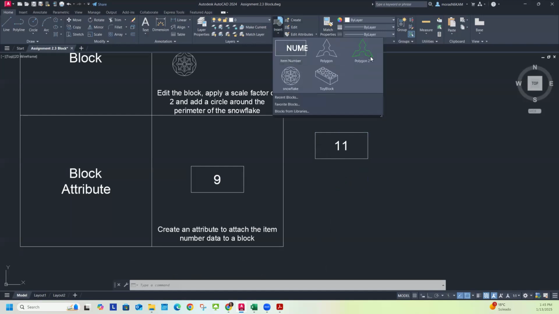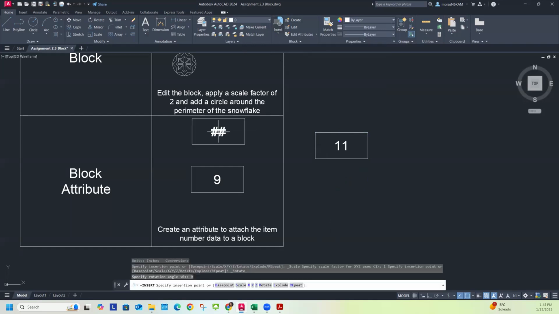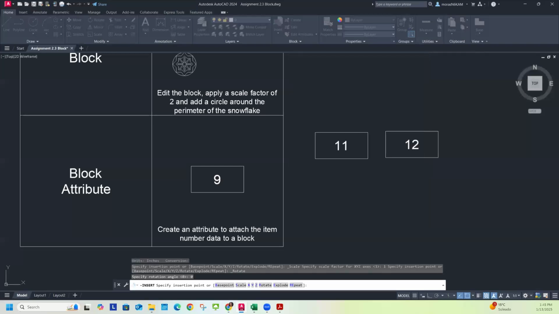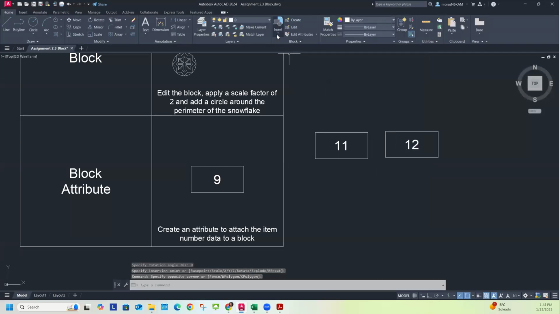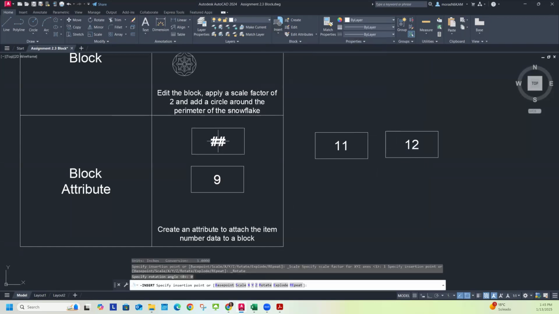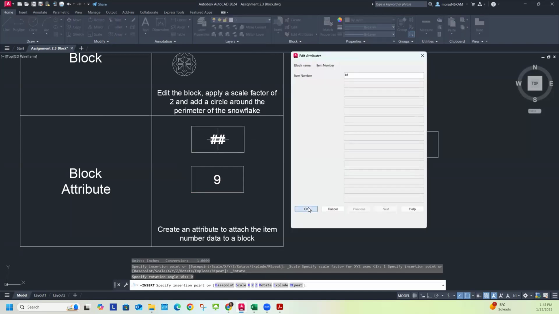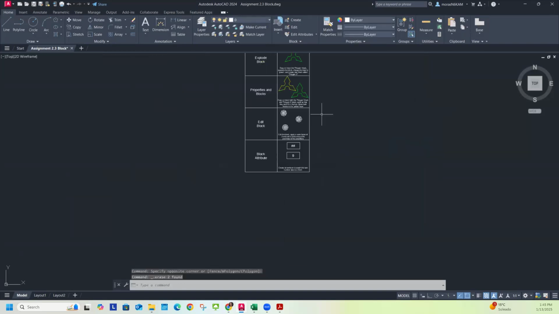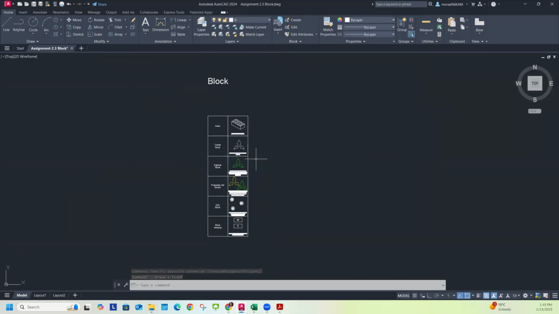So if I went up here, for example, every block I create goes into this little panel from the Insert tab, or from the Insert drop down. So if I do item number, it's going to come up once again like this. And I can change the item number from here if I want to. So I can say 12. And even though these have the same name, they can have different numbers because they were created with attributes. I could just say okay and edit that later. Okay. So this was all about blocks in AutoCAD.